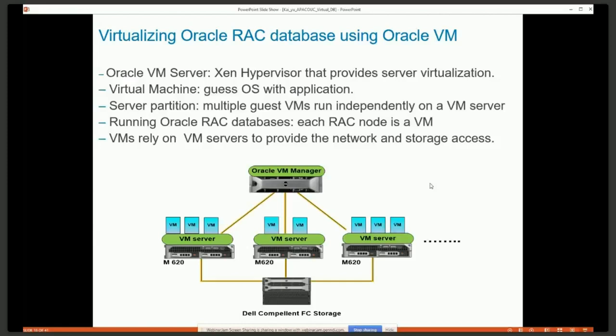Behavior is very similar, but the technical challenge will be how to present the networking and storage to the VM. For example, if we implement an Oracle database on a physical machine, the networking is obvious because each physical server has a network port. Those network ports are physical and are there. You just have to plug in.